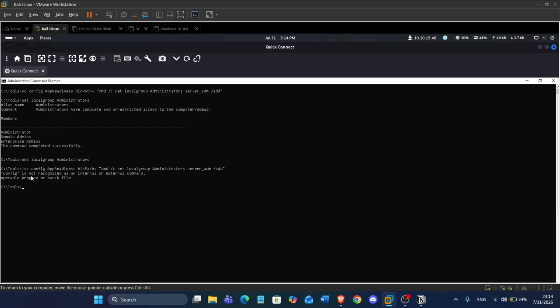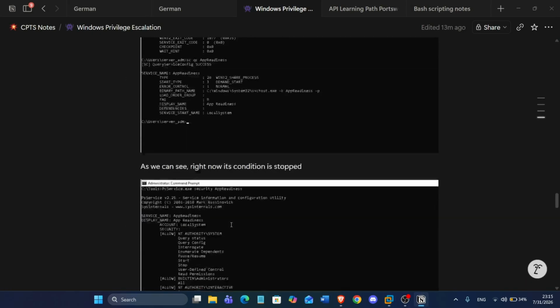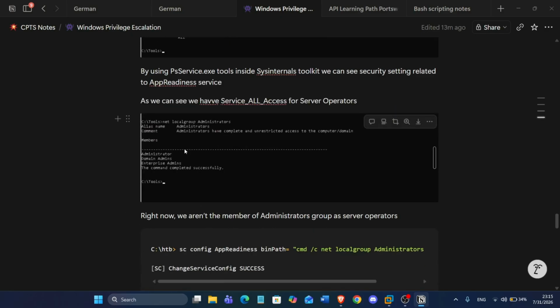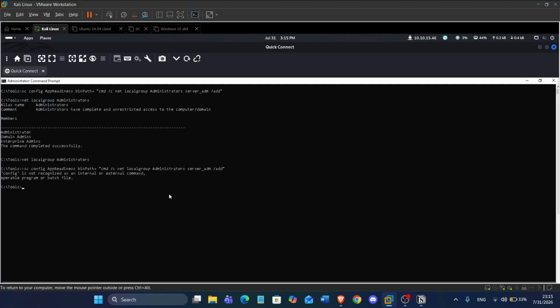So once the config is not recognized as an internal command, maybe I mistyped it. Let's just copy from here the sgconfig cmd-let administrators and add. Here we go, paste it. So change service config success. So it's successful. It's been successful.